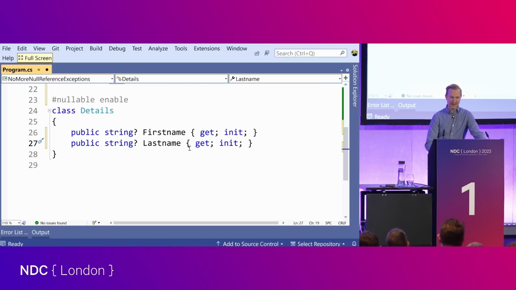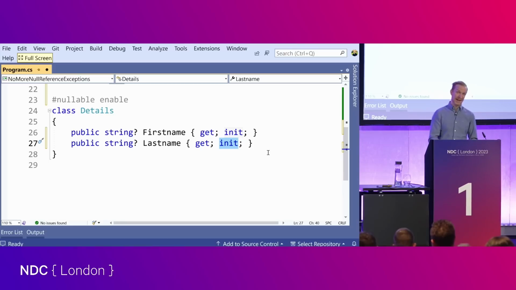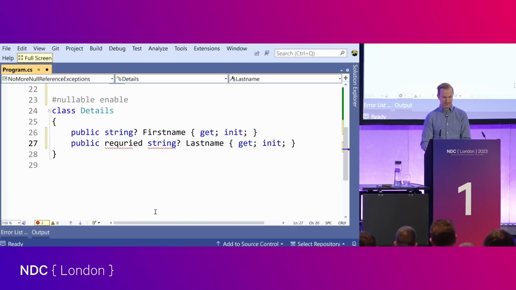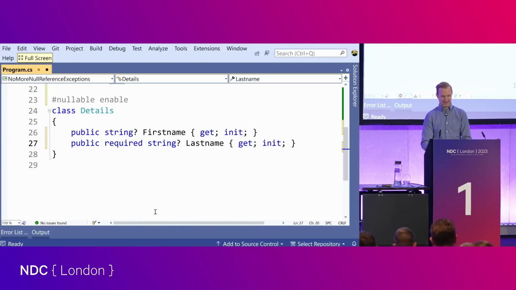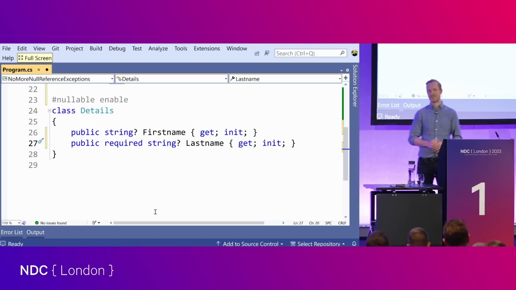And before I go anywhere else, I want to tell you about this keyword as well. Instead of set, you can set it to init, which means that you can only set this once. You can only set it once you initialize the instance using an object initializer. After you've initialized the object, it's immutable. And with C# 11, you can also say that this is required to be set. If I can spell required. There we go. You can say that you have to set this, otherwise there's going to be a compiler error.